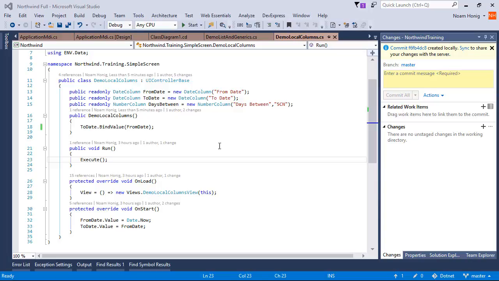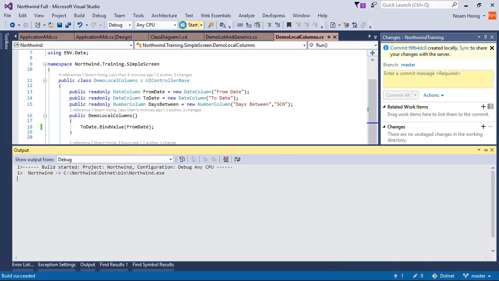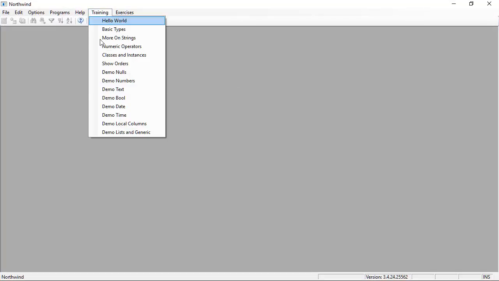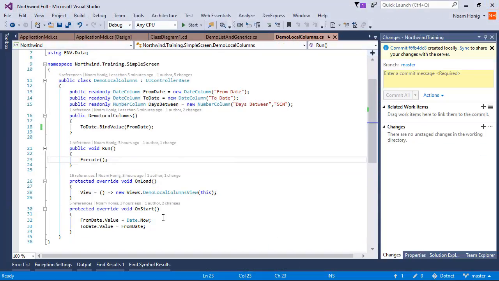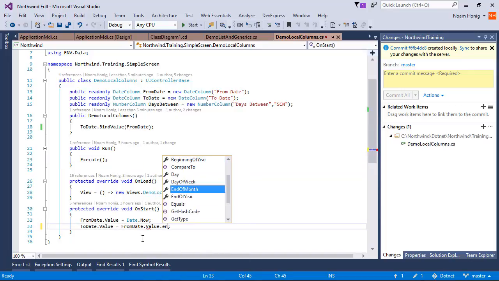So far we were able to bind the toDate column to the value of from date. But what if we want to make it more interesting? What if we want the toDate to be the end of the month of the from date? Well, we know how to get the end of the month when we're making a simple update. We can say from date dot value dot end of month.